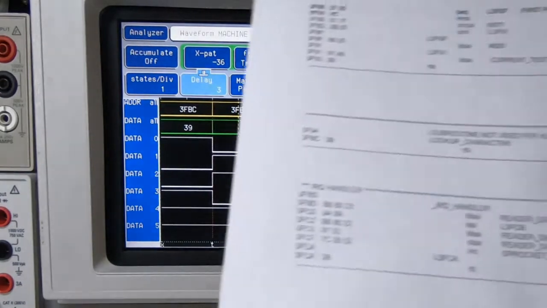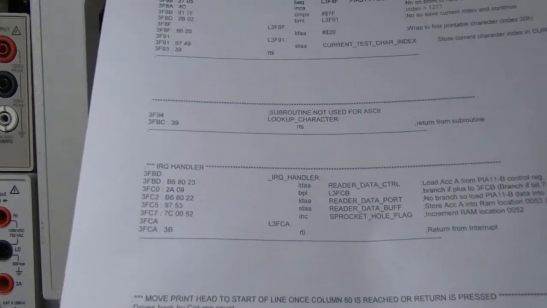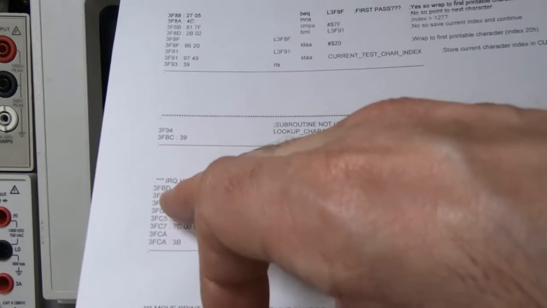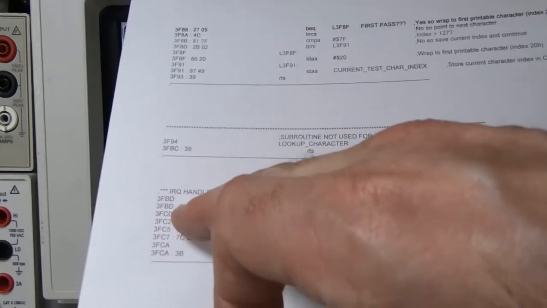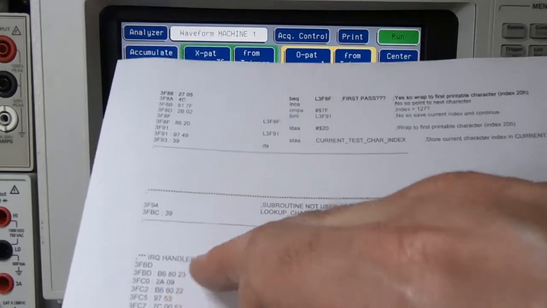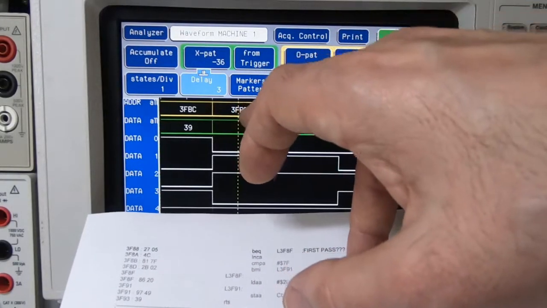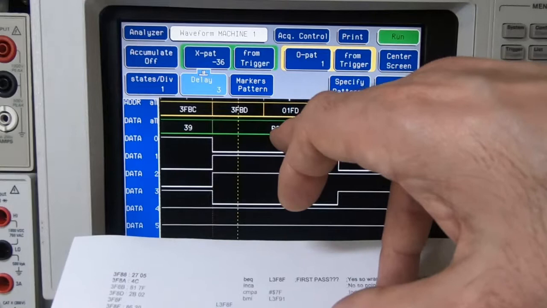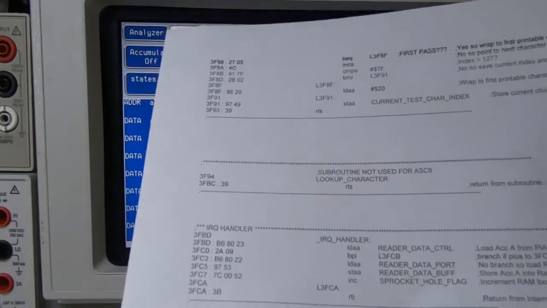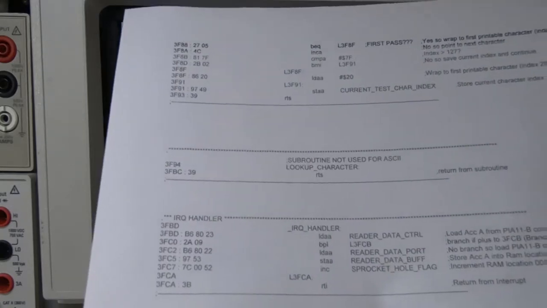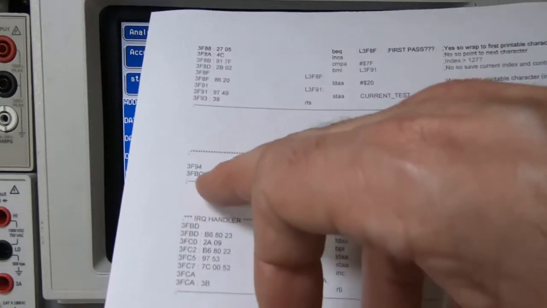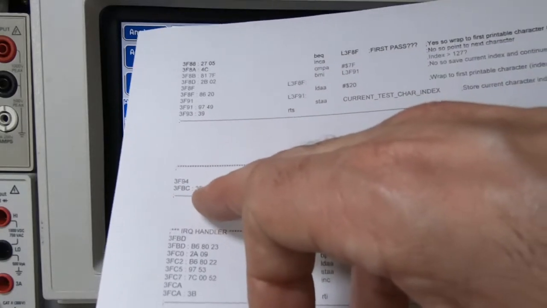So if we look at the IRQ handler code itself, which is at 3FBD, we can see that what we should be getting in terms of the data from 3FBD is B68023. So 3FBD, we're seeing B63C2D, which is obviously incorrect. So that's not what we're expecting to see. What's actually happened here is this address has been triggered from here.